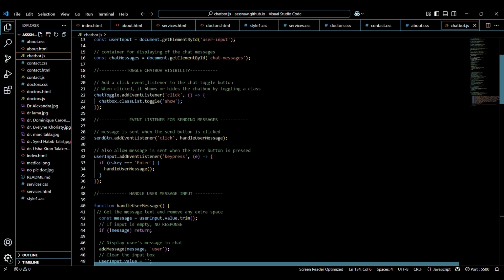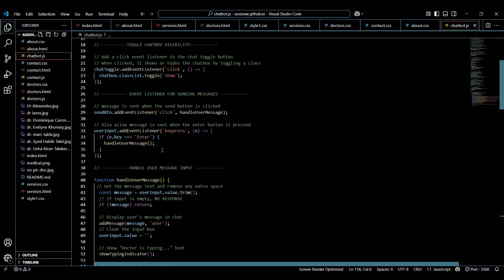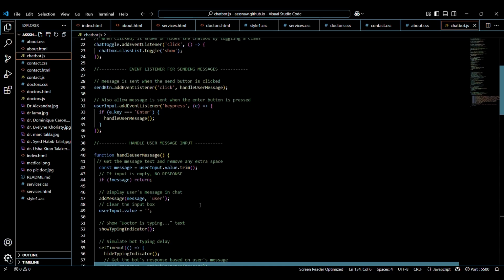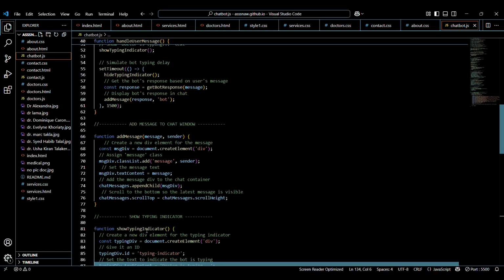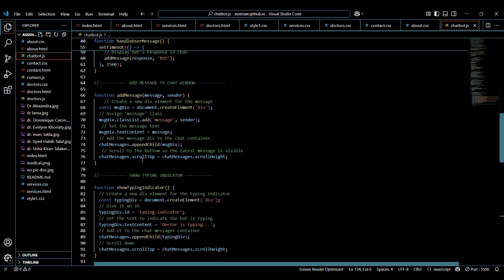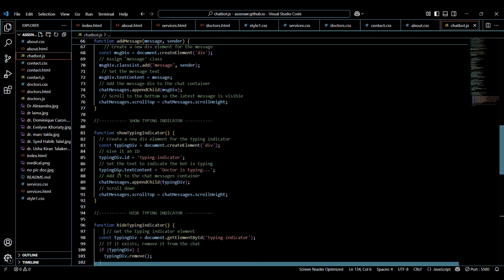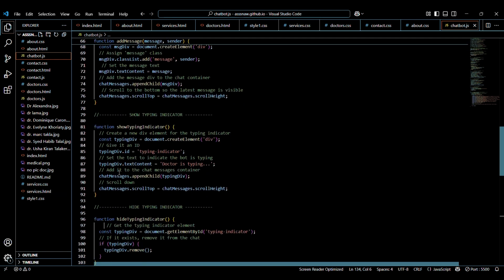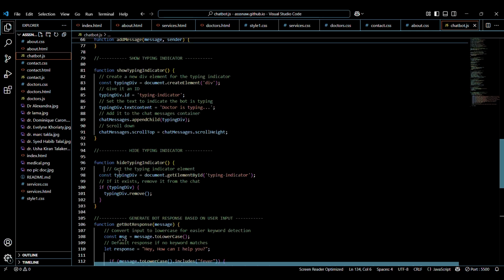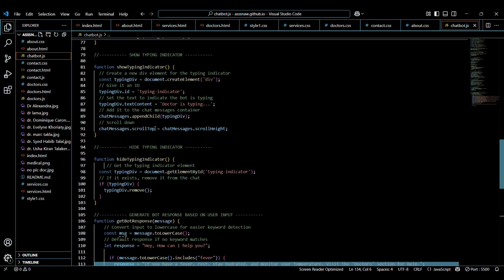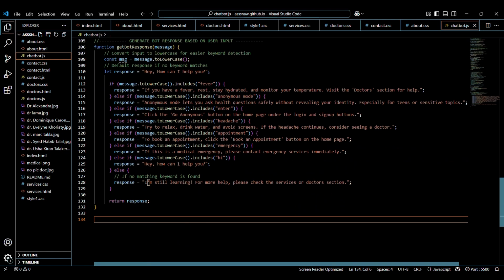And then coming down, we have the visibility, and then we have the event listener for sending messages. This section is for handling user message input. And then here it adds the message to the chat window. Here it is showing the typing indicator. That means before the message appears, it will show that the doctor is typing. To show that effect, we have used this too. And then coming down, it is for generating the bot response based on the user input.